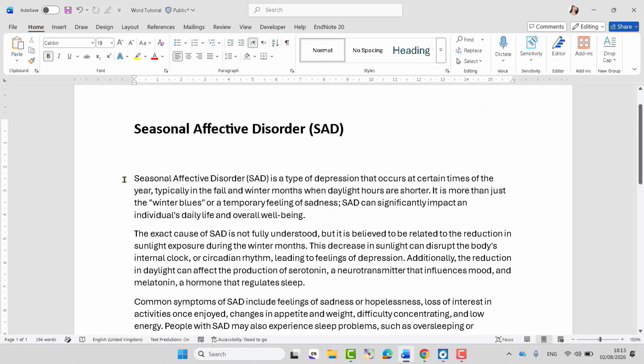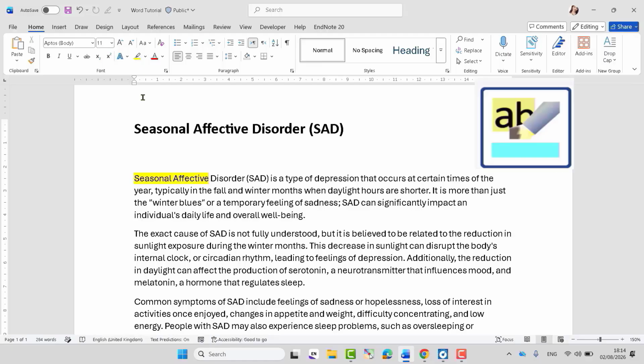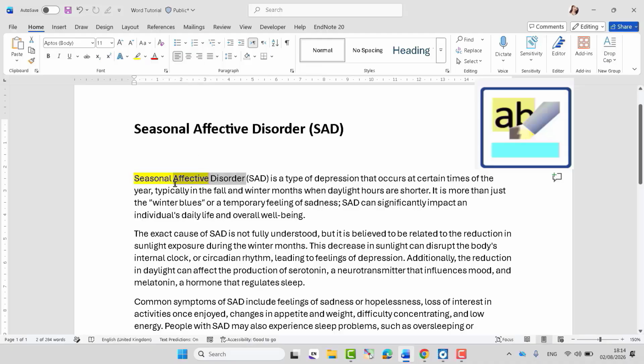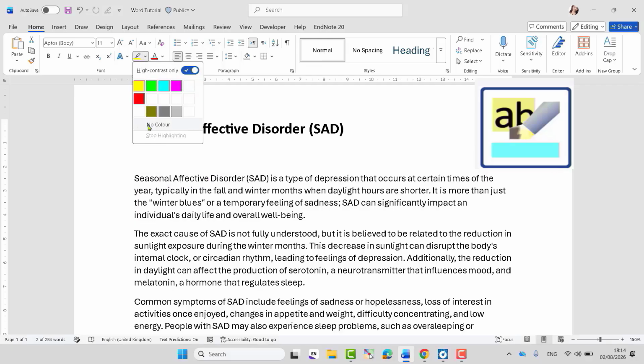Now also we have other functions like highlight, and we have several colors for the highlight. You can see the different colors we have. Make sure the text is readable after you put the highlight. Now, if we want to remove the highlight, we select the text and we say no color.